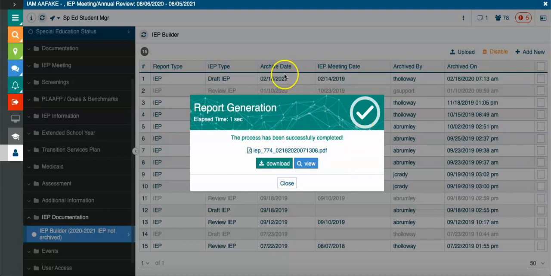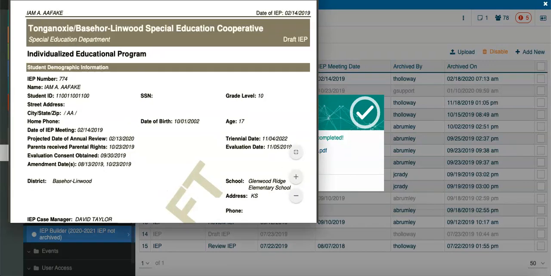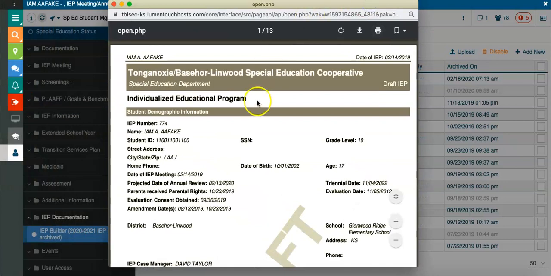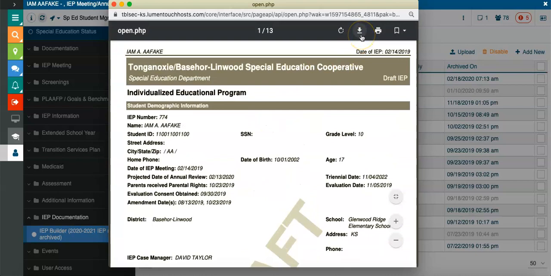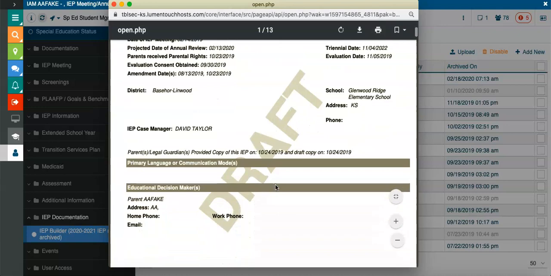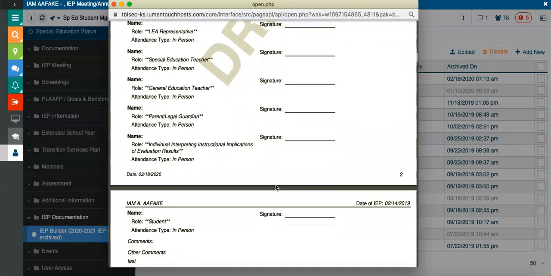So you can click on the annual IEP or initial IEP that was archived by Mary Cam. It will pull up this report generation, and from here it asks you to download or view. We have found the view screen is much more effective. I'm going to pull this down so you can see it. It creates the PDF. From here you can download it to your desktop or print it. This is what the IEP will look like. And it has all of the different information that you would need.